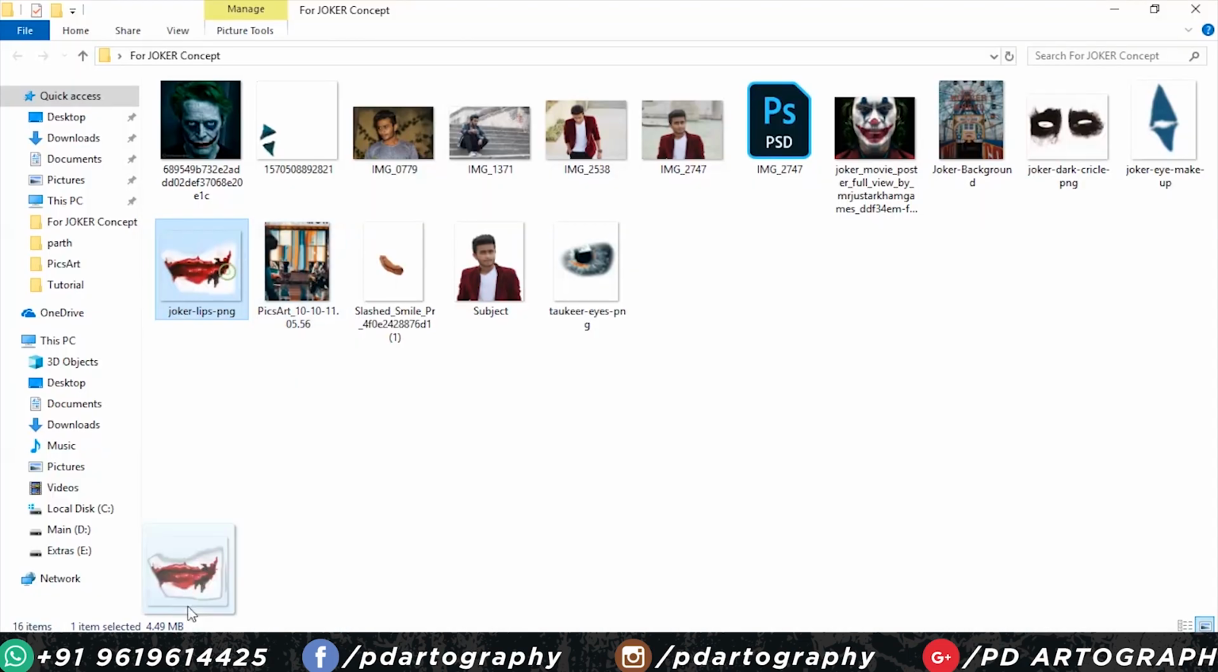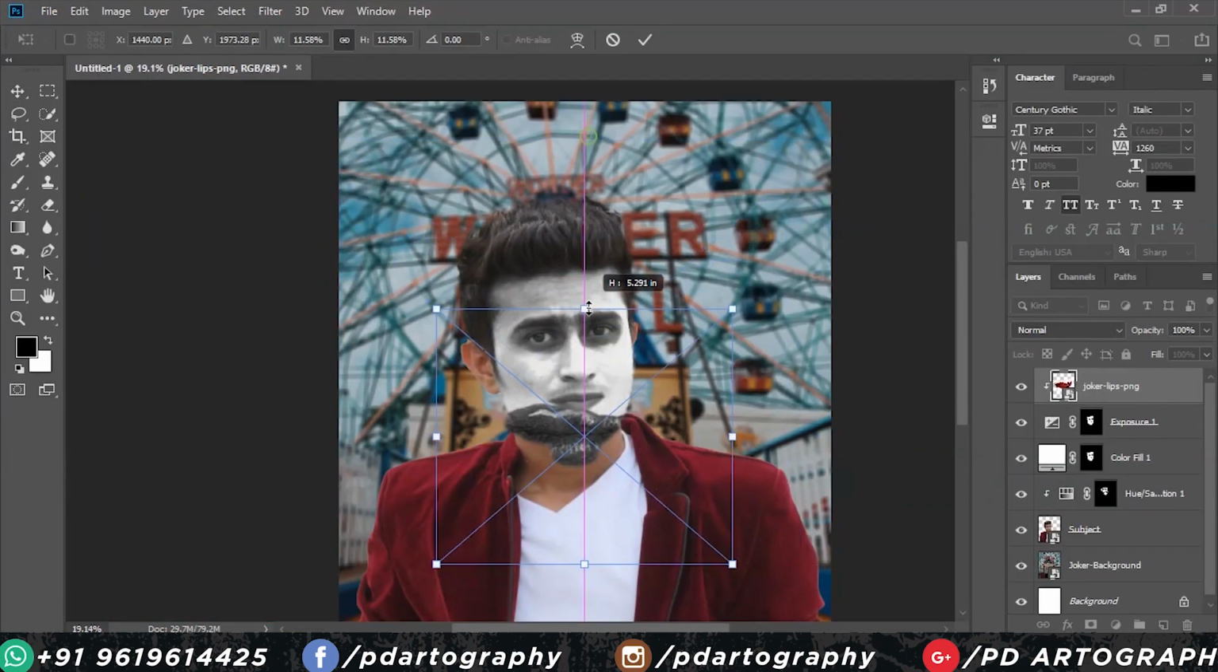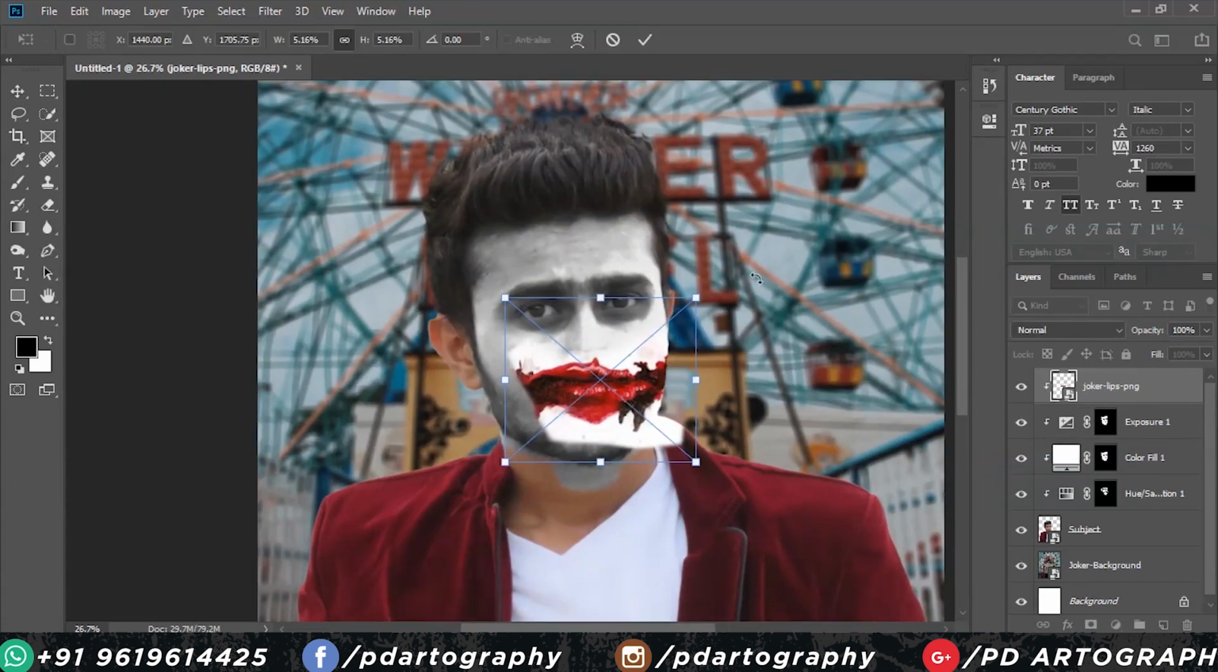Now comes the devil smile. Import and adjust it on your lips as per need and set the blending mode to multiply.